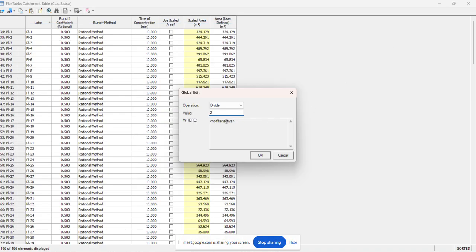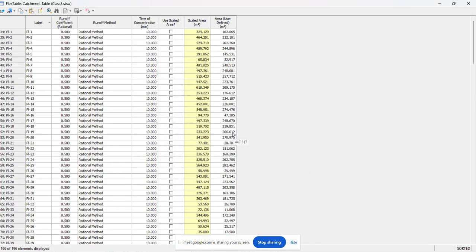So for now we will take 50%, so that will be easier. If you want to add something, we can add it here. If you want to divide something, we can divide it here itself. No need to go to Excel, make the calculation and come back. We have CVGems, with convenient options like this. If I divide by 2, 50% area will be considered. See here, the values changed from 324 to 162.